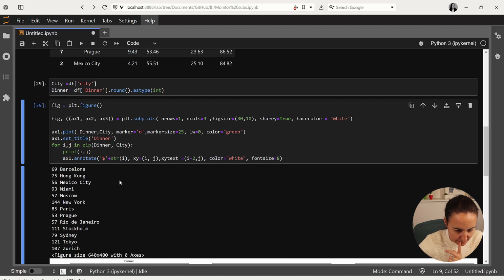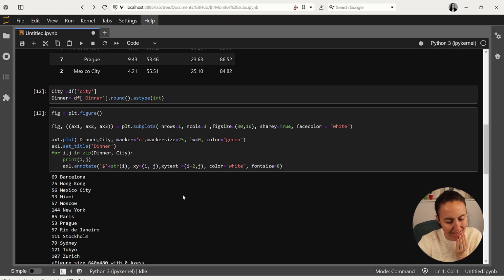Let me see why this thing is not sorting. You see that it's not being sorted here?